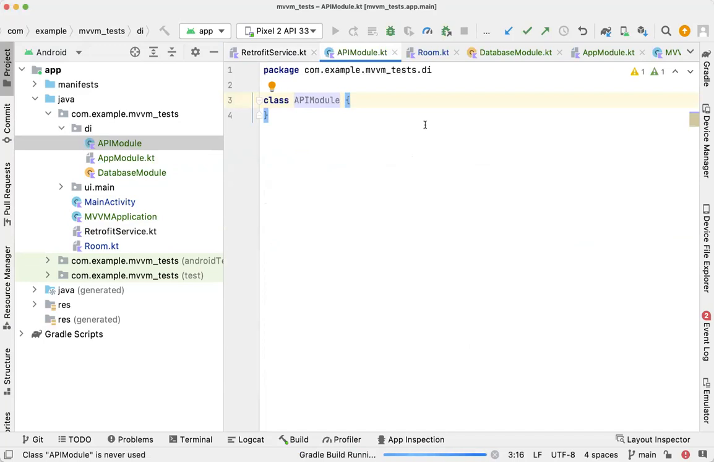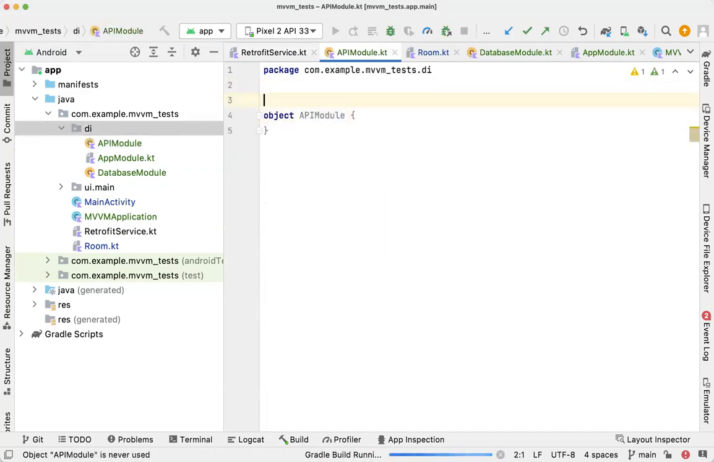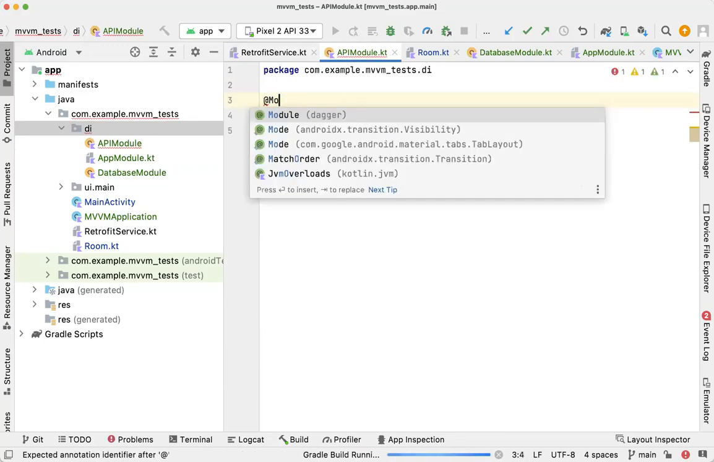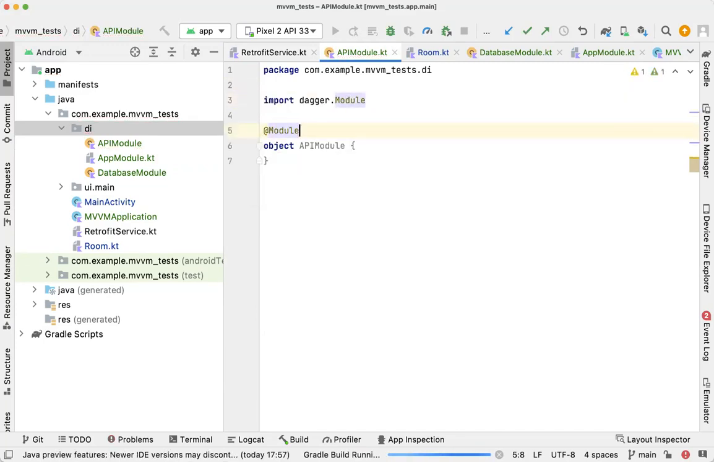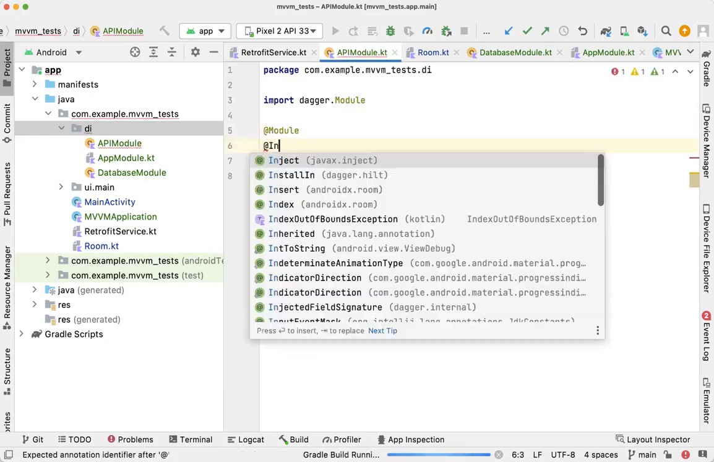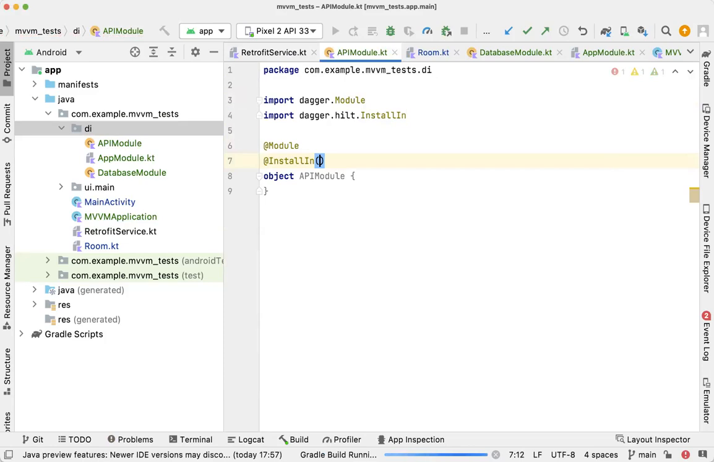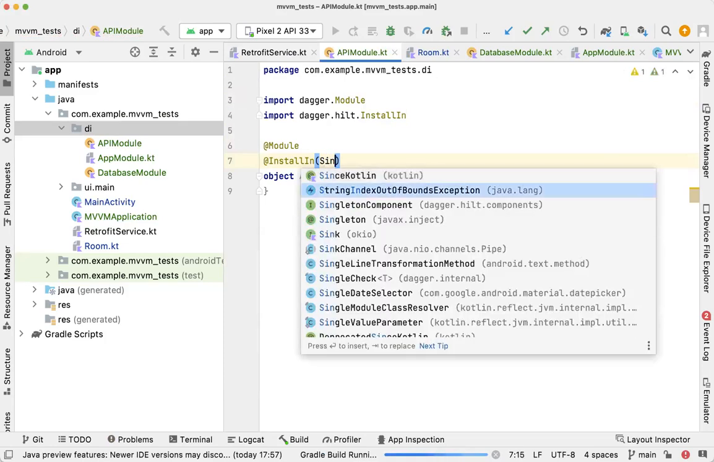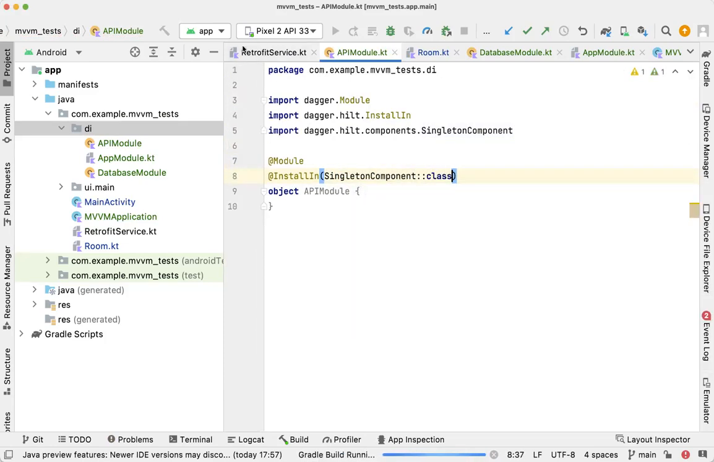Okay, so as you guys can remember, first thing first, make sure it is an object. Have the module annotation indicating this is a Dagger module. The next thing is it's going to be installed in SingletonComponent. Okay, this is like the basic for the API module that we are going to be using.